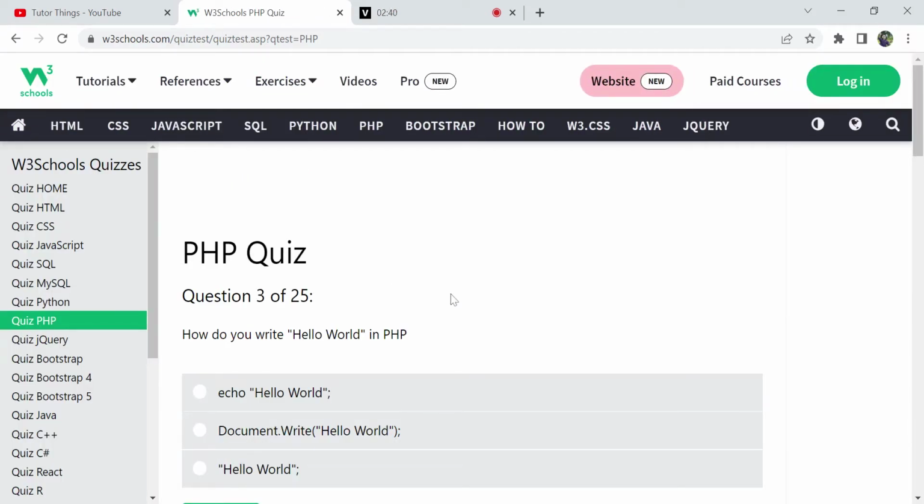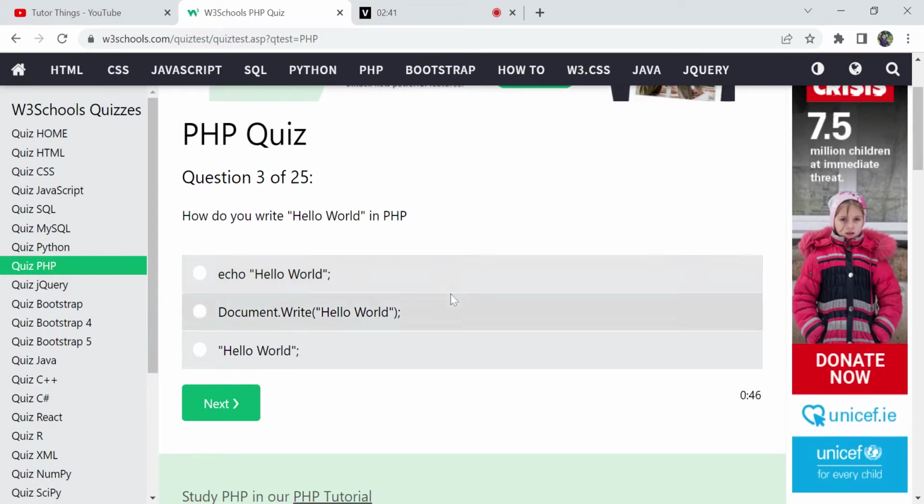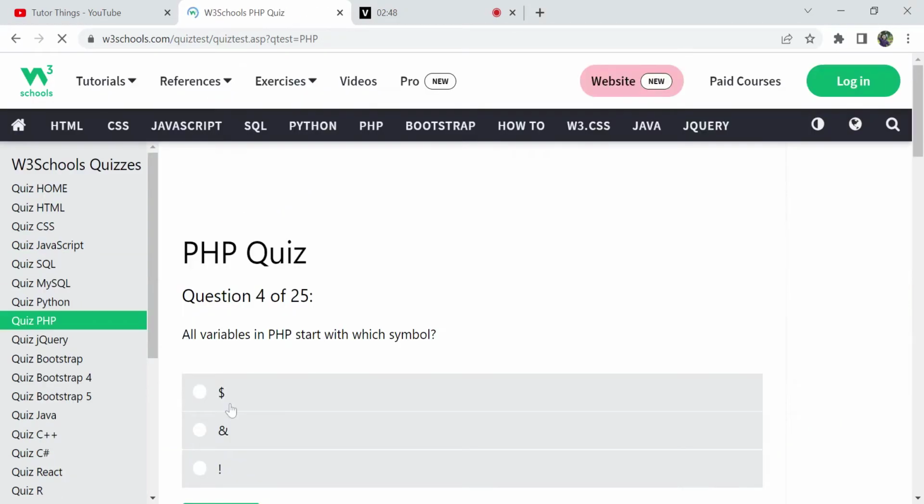Next, how do you write Hello World in PHP? You can write it in two ways, by using echo and also by using print. Here the option we have is echo, so you can select this one. With echo you can print Hello World in PHP.